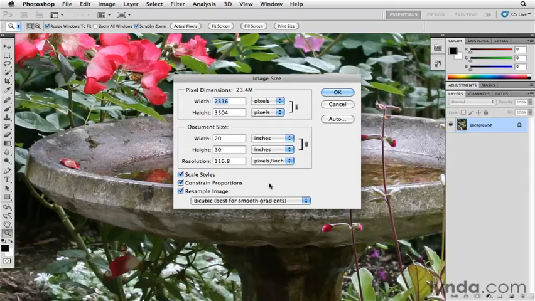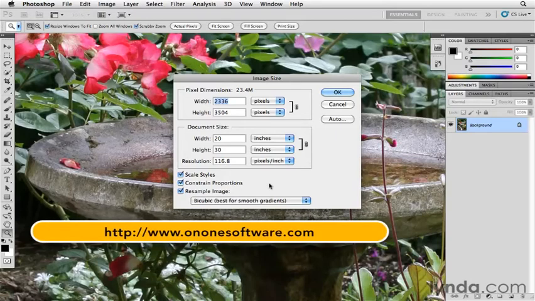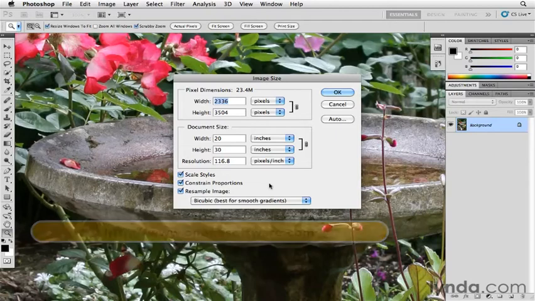If you need to go much larger than that, then there actually are third-party products that do a much better job of upsampling beyond the capabilities of what Photoshop can do on its own. And if that's something you need, I'd check out one of the products from ON1 Software. It's just on1.com or on1software.com. And they have a product called Genuine Fractals that you can take a look at that does a really good job of upsampling beyond that 20% threshold that I'm recommending you stay within.